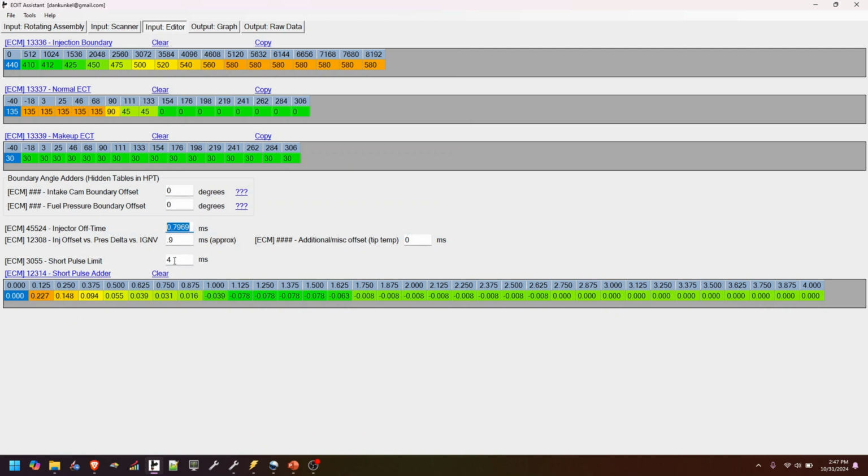Injector off time. We'll cover that. I talked about that a little bit in the first video. This is just looking at the injector offset, pressure delta, and ignition voltage. In my idle area, I'm about 0.9 milliseconds offset. So just generalizing, sometimes more, sometimes less.